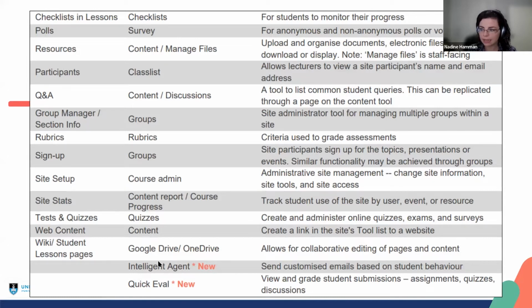One other thing that I can just highlight is that currently, the student experience looks slightly different to the lecturer experience when you create your courses. Next year, there will be an update so that that's a more seamless process, and we will show you.